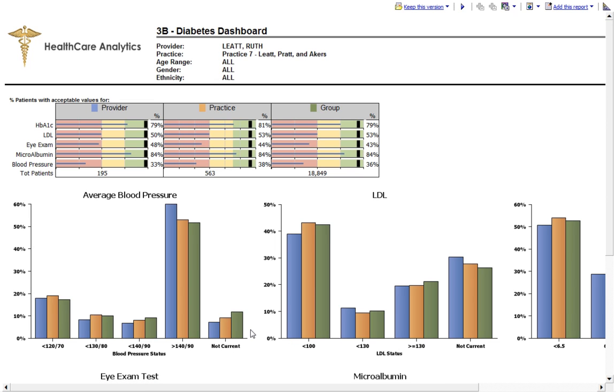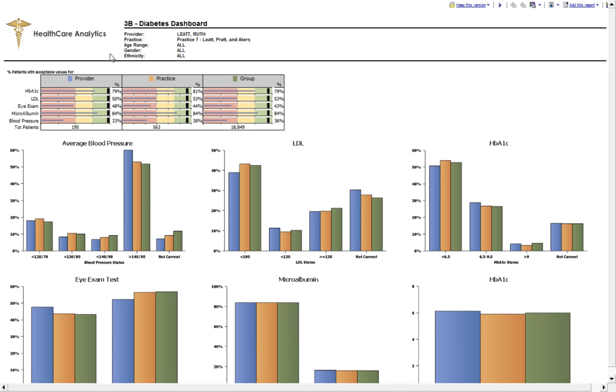So you can read a lot of information into this, and I'm going to zoom out real quick just to give you an example. We've tracked all 6 of these, so we have the eye exam, microalbumin, etc. All of them are on here and visible for the user to see.